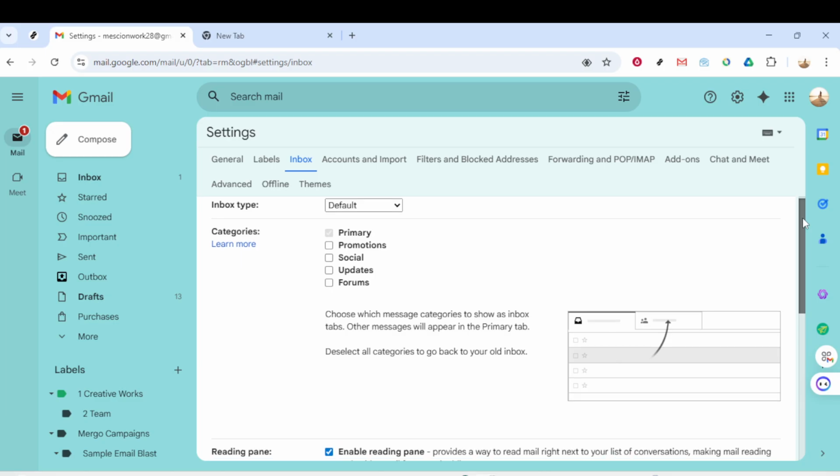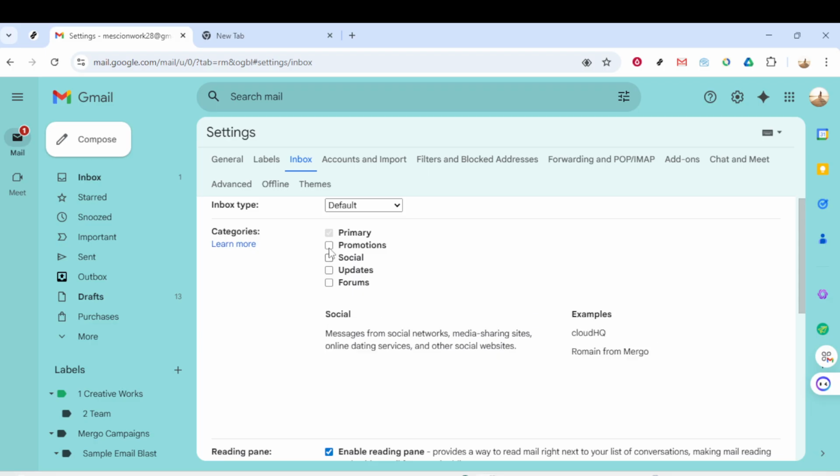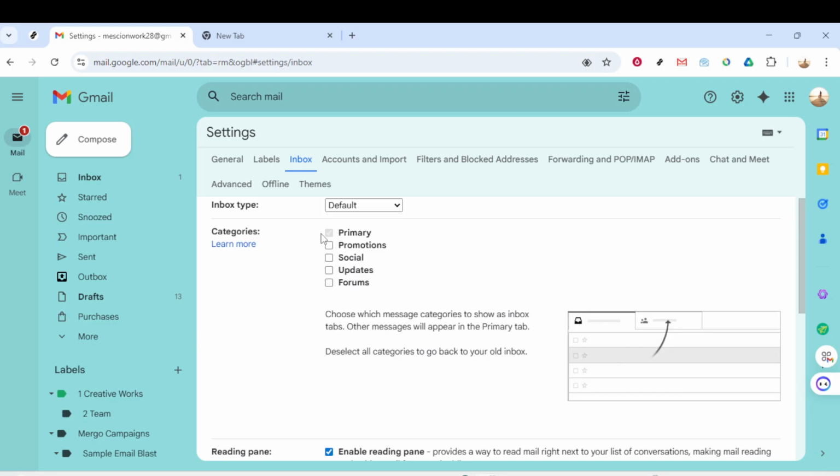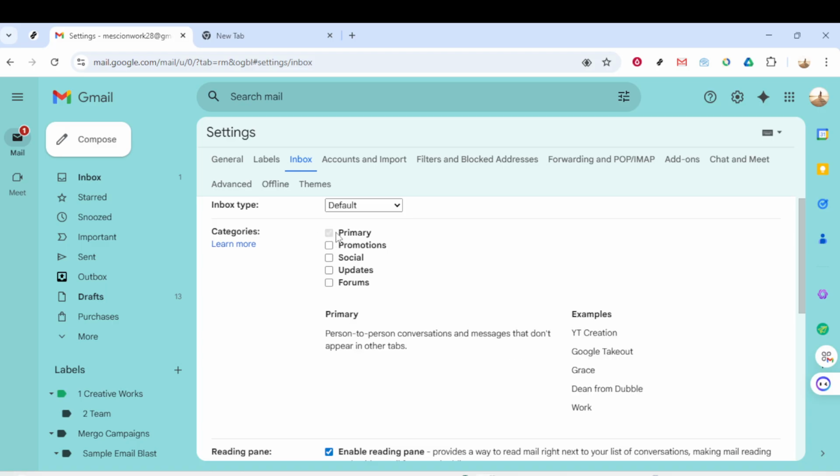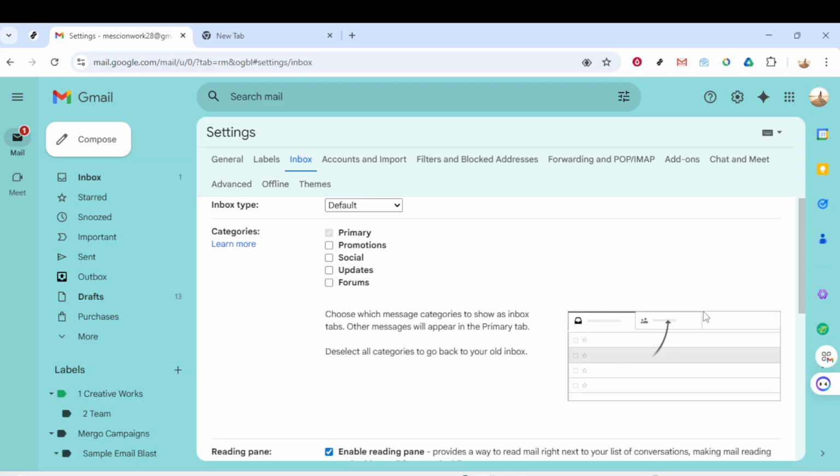One important note: the primary category cannot be hidden. Primary is the core of your inbox and always remains visible. Think of it as your main landing area for personal and high-priority email, and the other tabs are optional layers you can add or remove.